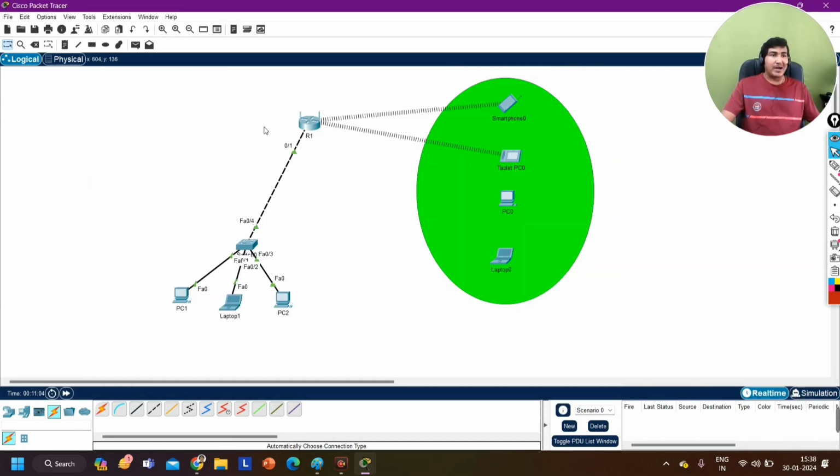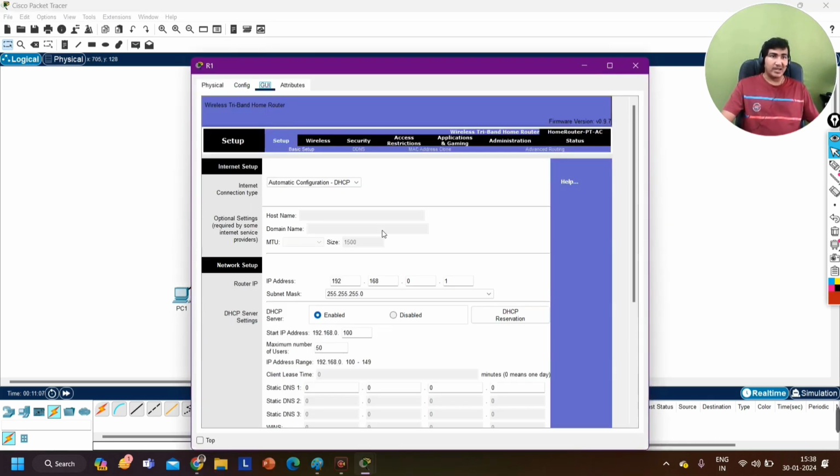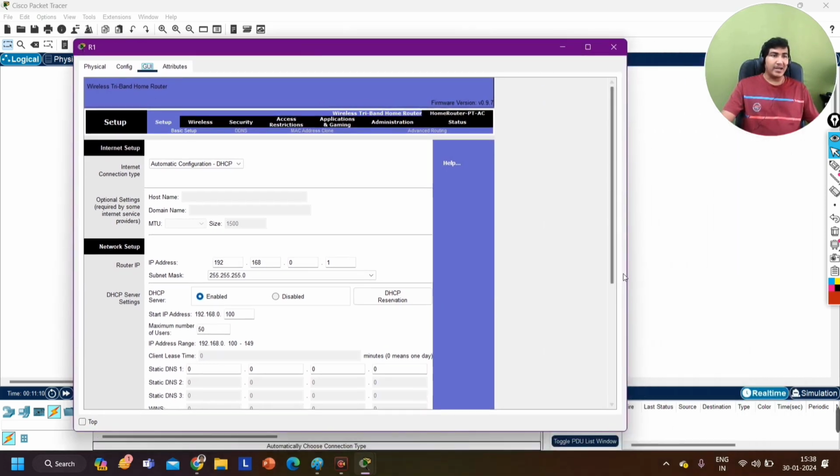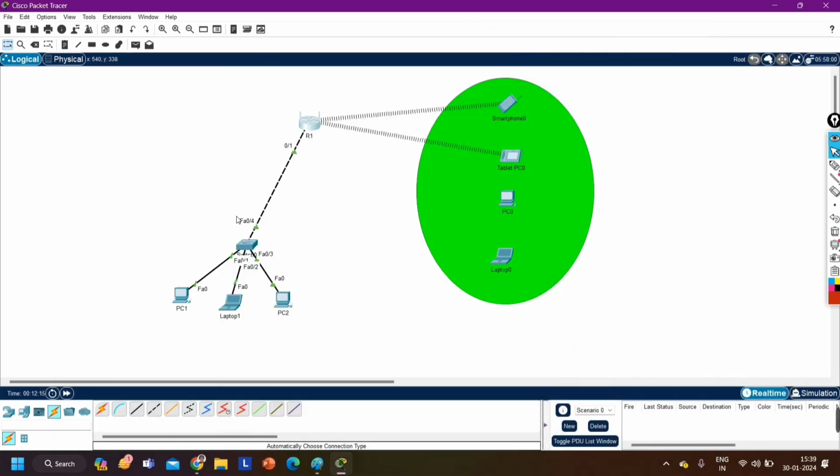In Packet Tracer, if you want to configure this router, simply click over here and you will get one option of GUI. Here you can see GUI. So through the GUI you can configure this router. So this is the basic design.